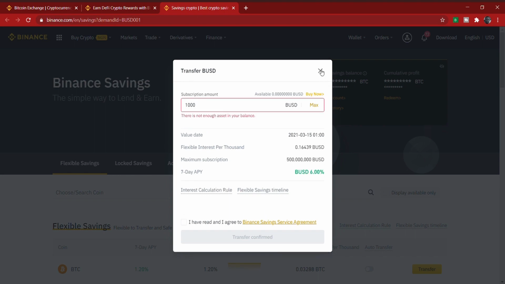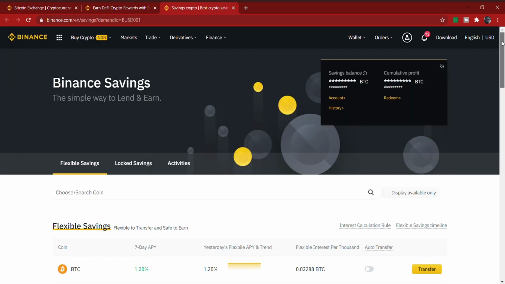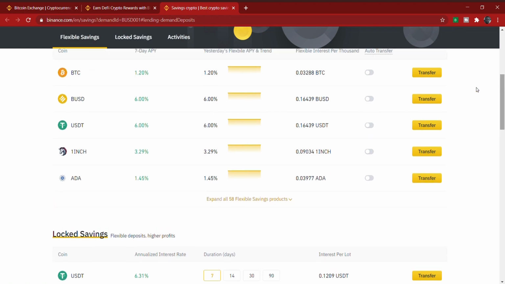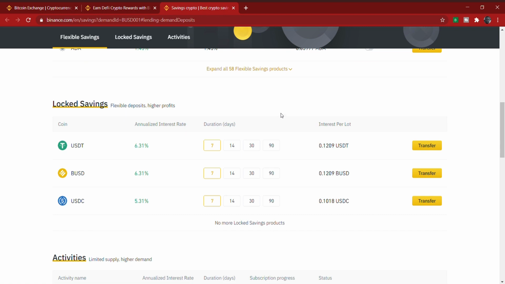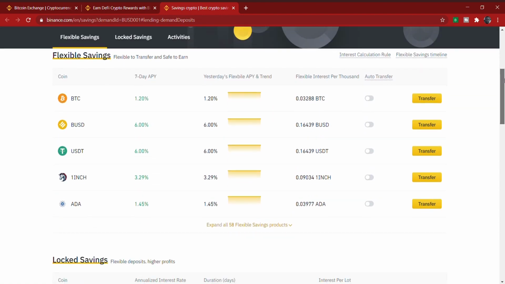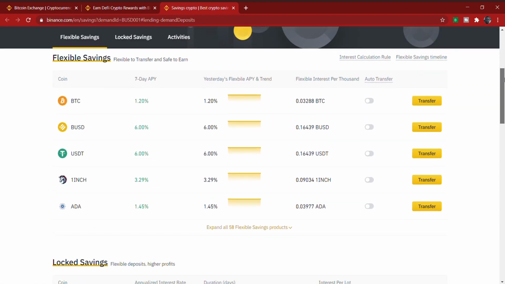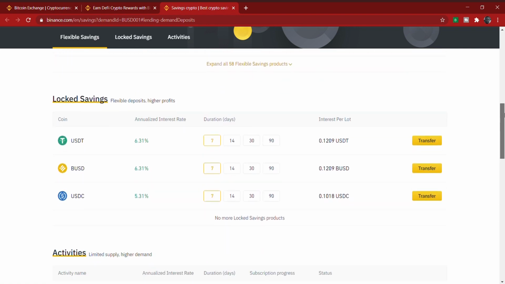You can also do the same for BTC and other coins that you can see. You can do this for BTC, BUSD, USDT, 1inch, and ADA. Now if you also come down under savings, we have different types of savings. We have flexible and locked savings. The difference here is that for flexible savings, you can stop the savings anytime, and you can decide to stop saving your BTC anytime and get your BTC back.